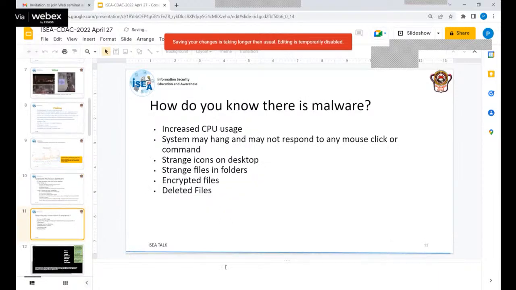How do you know there is malware? Whenever there is increased CPU usage, the system may hang and not respond to any mouse click or command, or there might be strange icons on the desktop, or strange files in the folders, or in a particular folder certain files may get encrypted, or sometimes deleted. It all depends on the kind of malware that gets loaded into your machine.